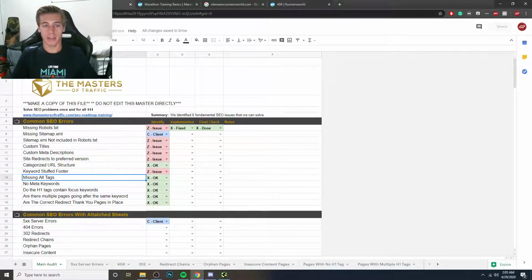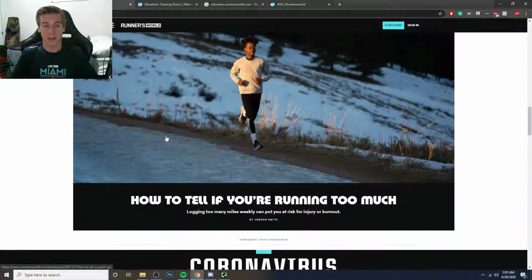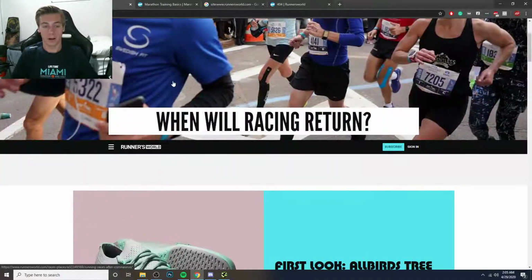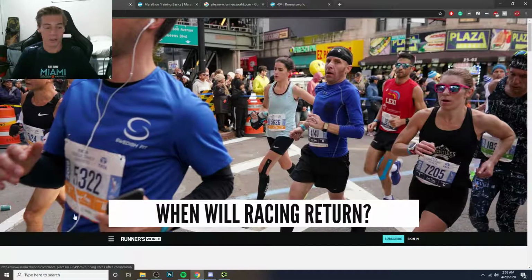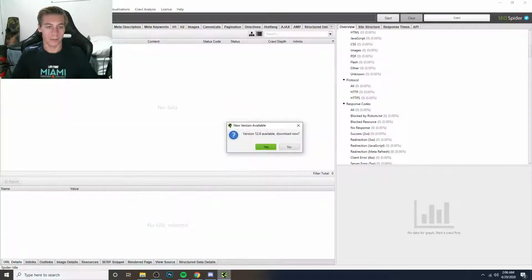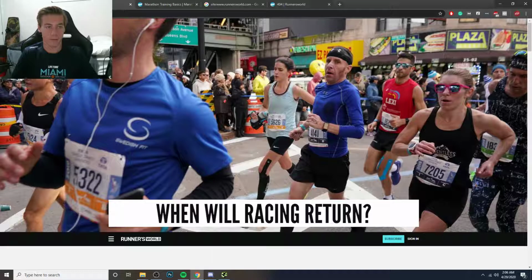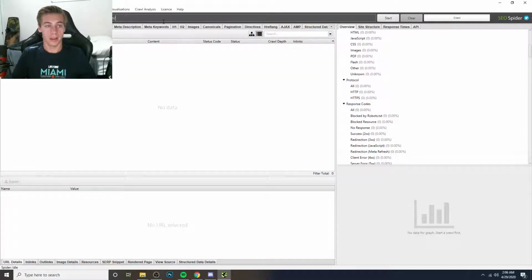Now, missing alt tags. Alt tags are pretty much tags you put on images to let you know what it says or what is in that image. So the way we can check that is through Screaming Frog. I'm actually going to run the site through here for a few minutes and go over some of the other topics while this goes through it, just because there's a lot of pages and it'll take some time.